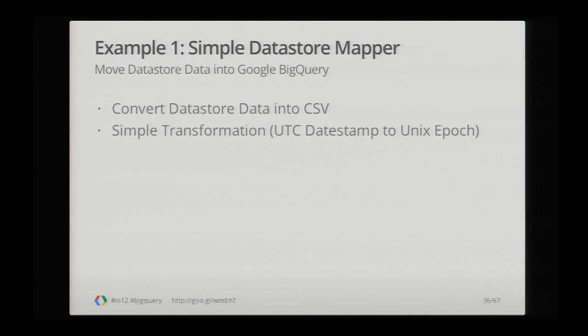So the first one is just a simple data store mapper. Since I'm on the BigQuery team, a lot of my time is spent worrying about how to get large amounts, like gigabytes and terabytes of data, into BigQuery for analysis, right? It's not as simple as it seems. A lot of people don't have terabytes of data, but a lot of people have a lot of data in data store. And so I get this question all the time: how do I take my data and convert it into something that can be used with BigQuery easily?